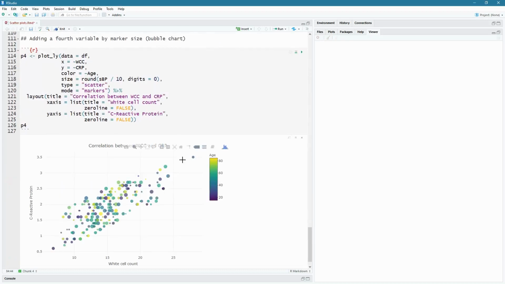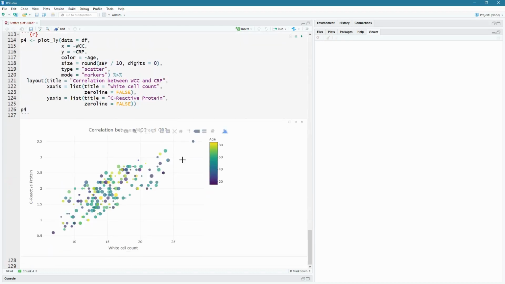And there you go, a beautiful plot. So now we have 4 variables in this one plot for every patient. So I hover over there. I see this patient had a white cell count of 23.8 and a CRP of 3.2. I can sort of see on the color scale how old they were. And then by the size of this dot, I kind of know their blood pressure was on the higher side because it's one of the larger dots. So quite a bit of information hidden there.